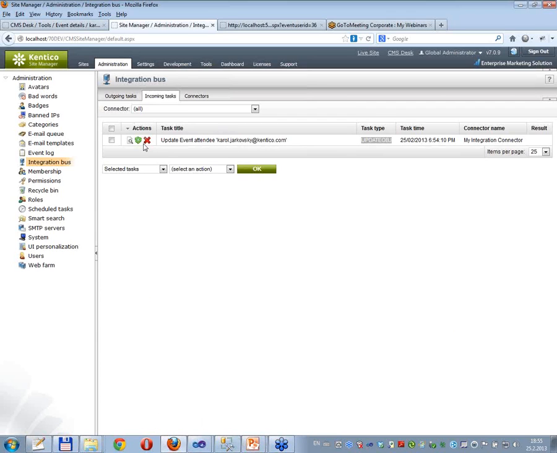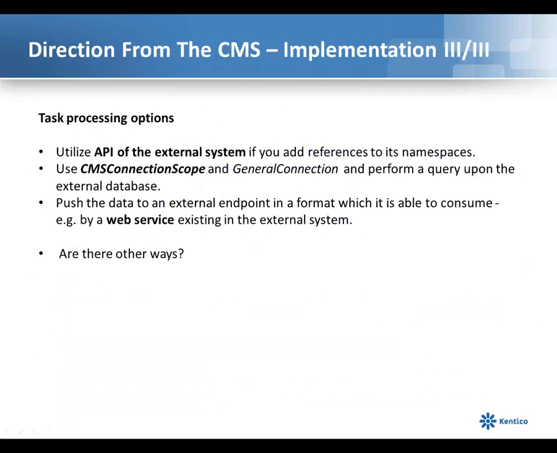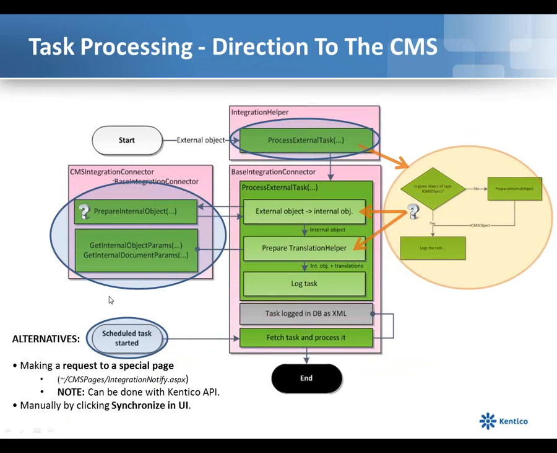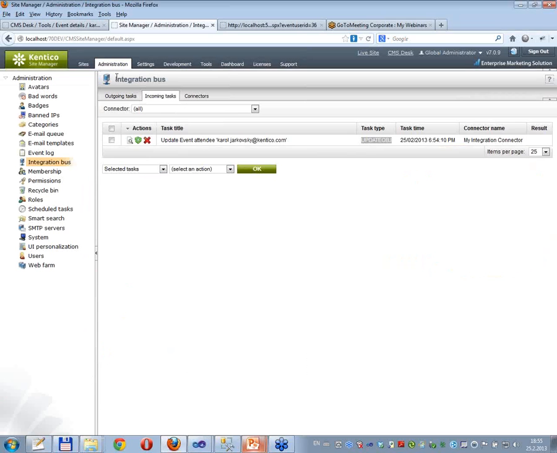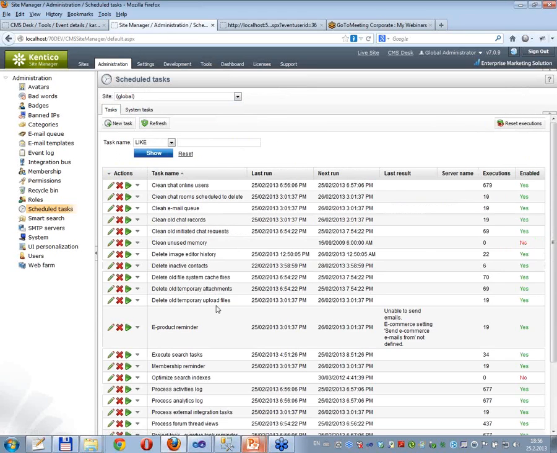How do I actually process this task automatically, to have real-time processing? Well, there are generally 3 ways. So let me go back here. Either there is a predefined scheduled task in the system for processing those inbound tasks. So if I go in here and go to schedule tasks, here we're going to see the one that is sitting for us. I believe it's global.